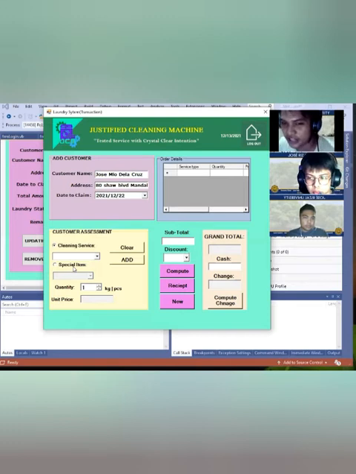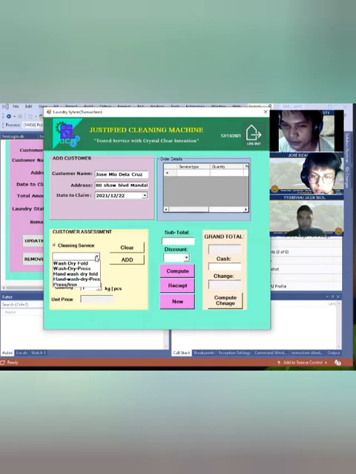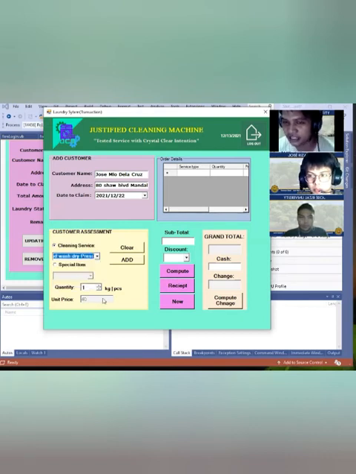Then let's perform the transaction. First, if you only select cleaning services, you would not be able to select from the combo box of the special item. First, let's pick a special item to add to a main service. Let's try hand wash, dry, and press. As you can see, it has a unit price of 40 pesos.